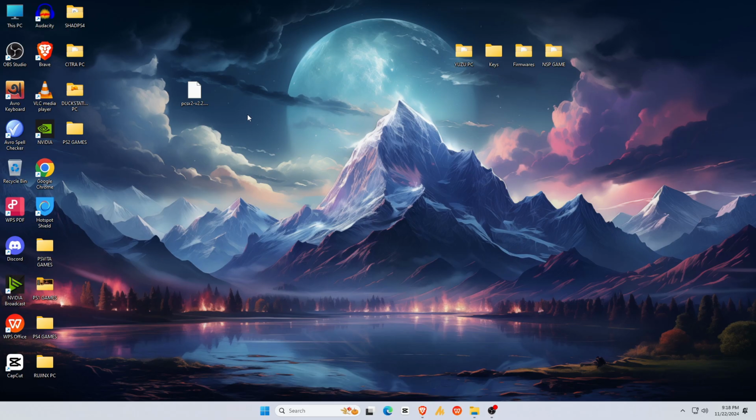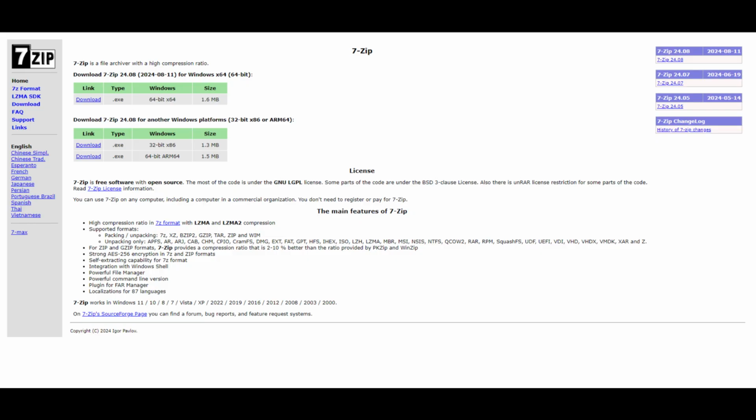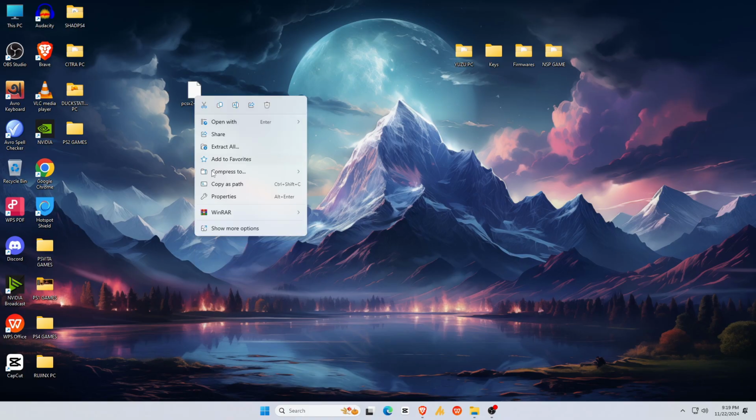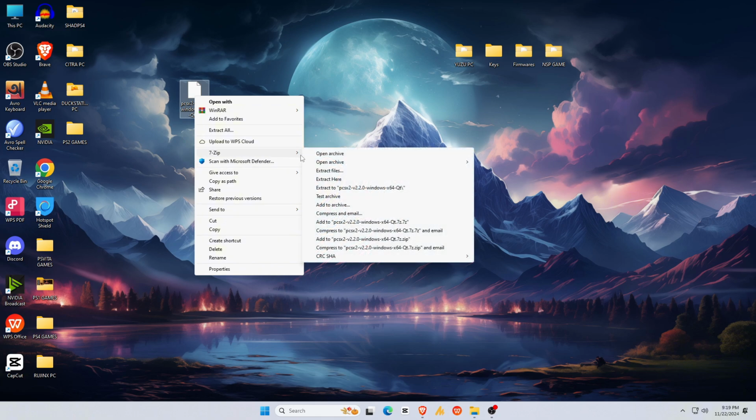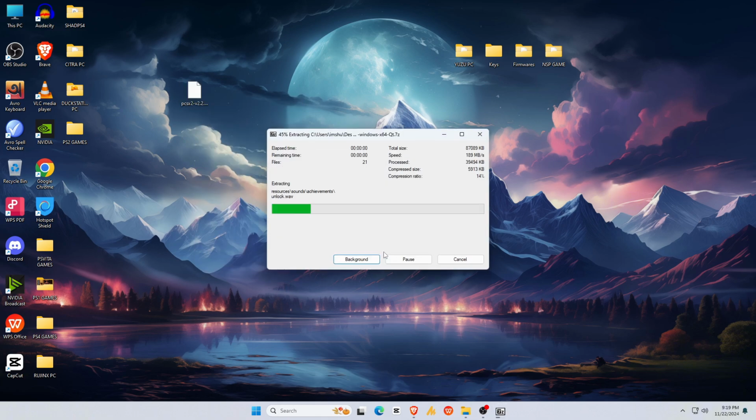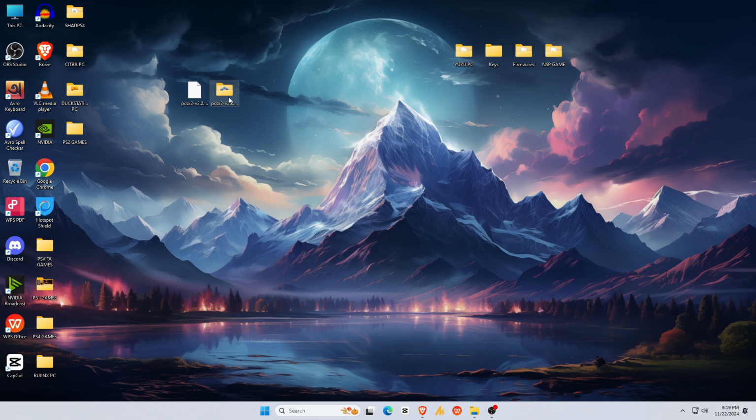Once the download finishes, we need to extract the file since it's in a zip format. If you don't have an extractor, you can download 7-Zip, a reliable free zip extractor. Check the description for the link. Right-click on the zip file, go to 7-Zip, and select Extract Here. Once it's extracted, you'll get a folder with all your files, and you can delete the zip file.